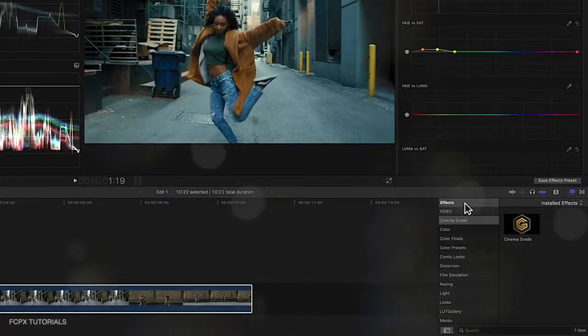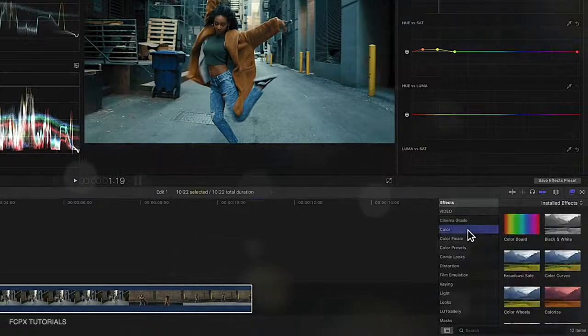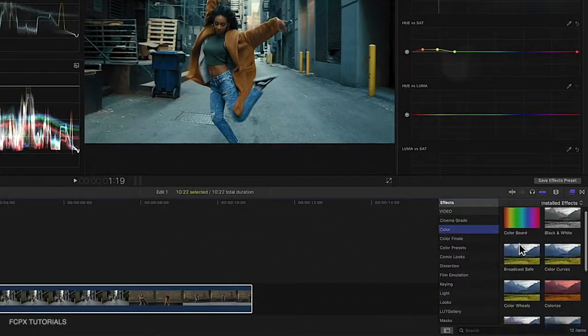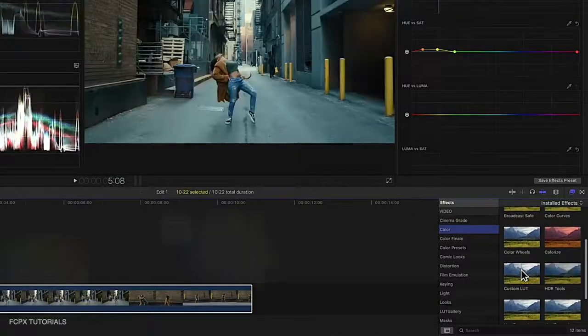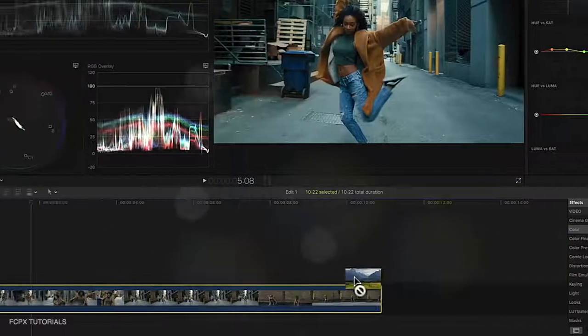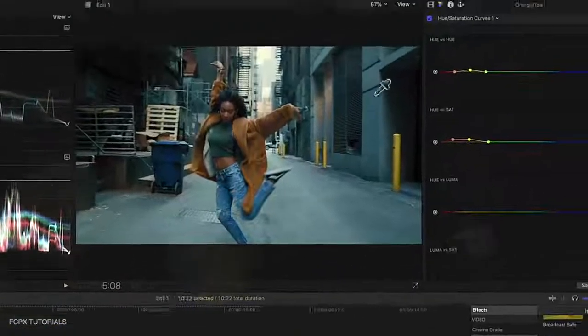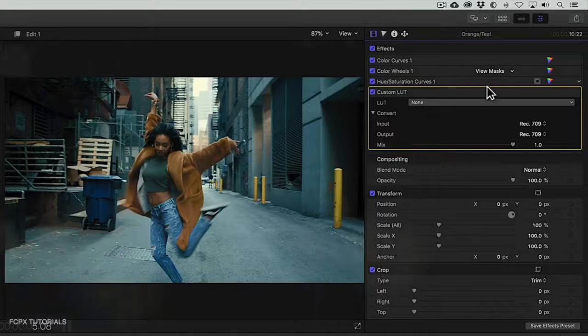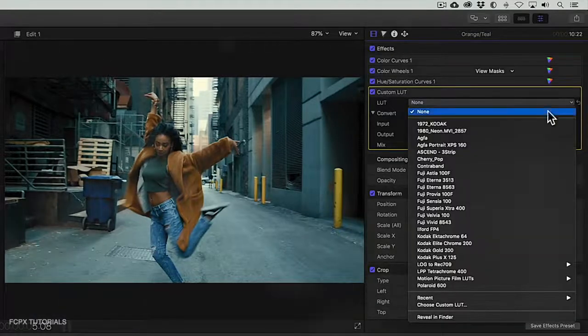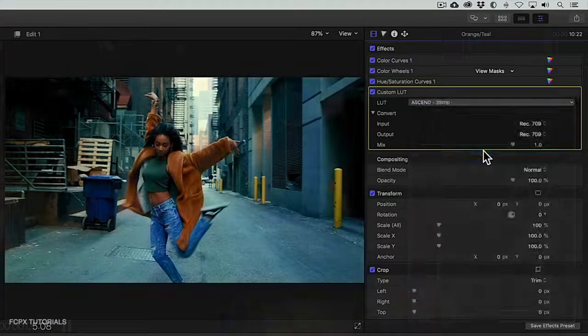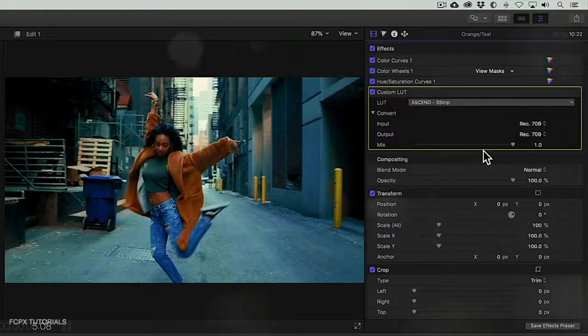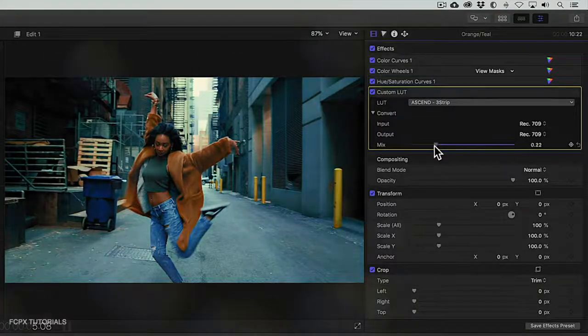For that, let's go to the Effects panel, and under the Color section, you'll find the Custom LUT effect. I'll drag and drop the effect on the compound clip. Go to the Inspector, and use the LUT browser to select Ascend 3-strip LUT. Now at first it's too strong, but that's okay because we can dial it back to taste with the mix slider.